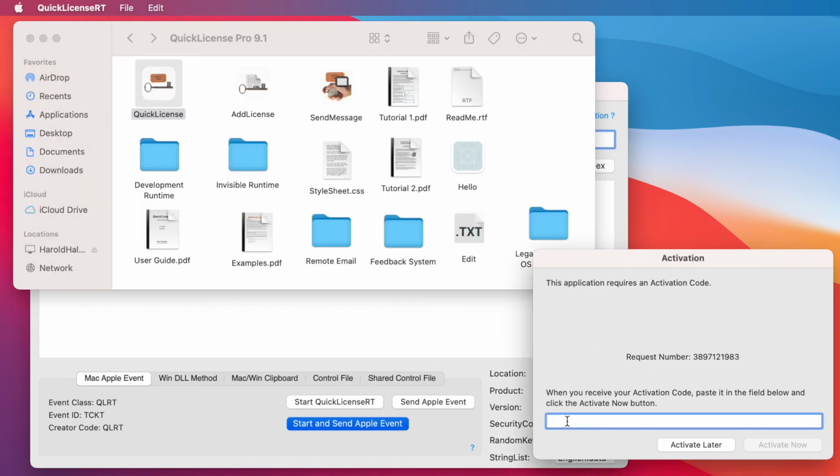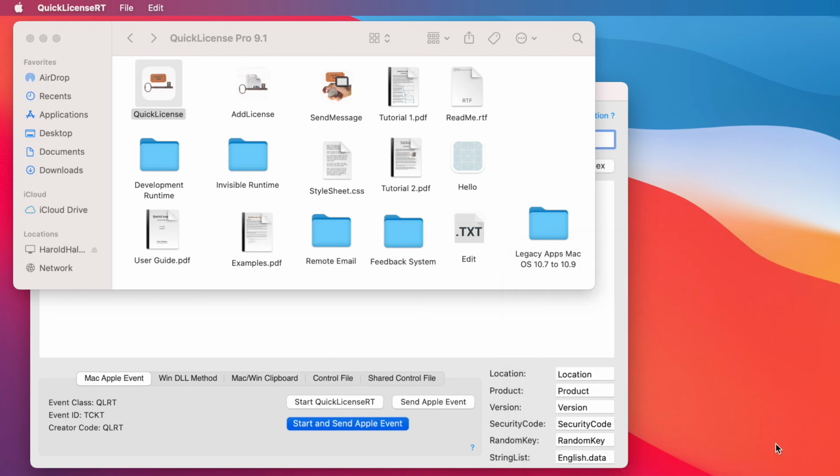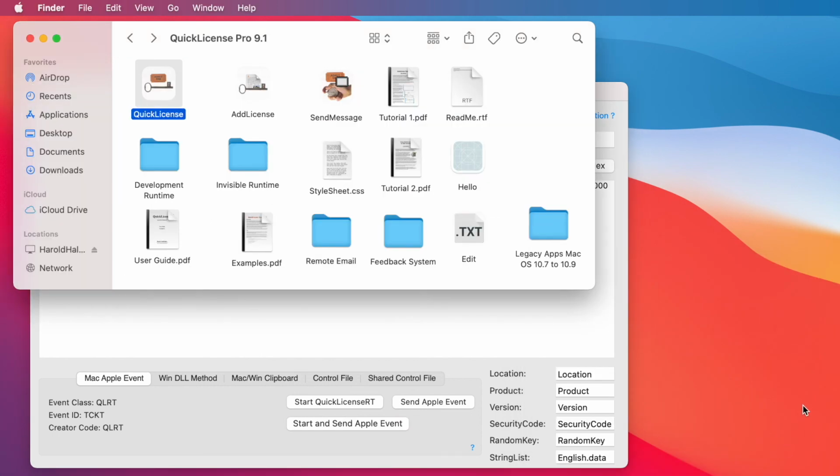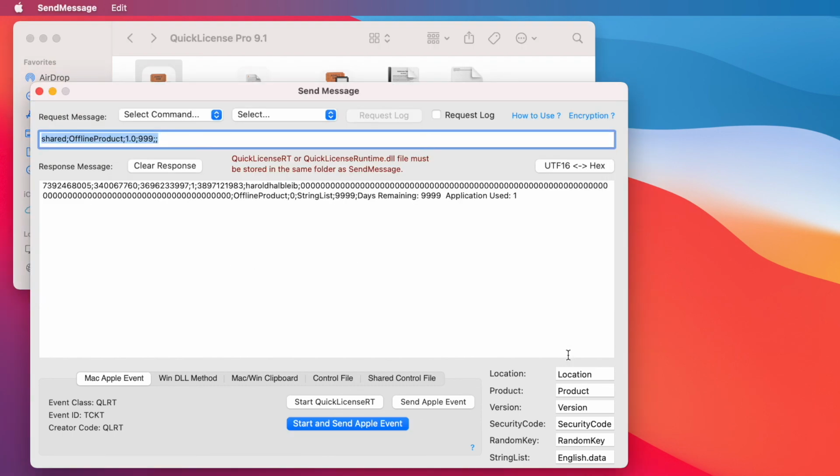And now on the customer's machine, the customer is going to type in that activation code, click activate now, and then the response from that interaction comes back to the application. And again, it's a semicolon separated string of parameters, and your application can look at these parameters and determine whether to continue to run normally or quit the application.